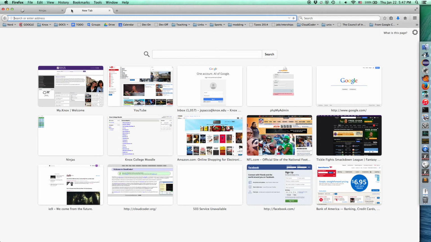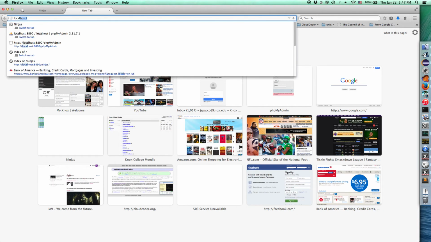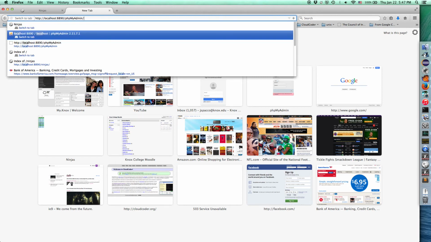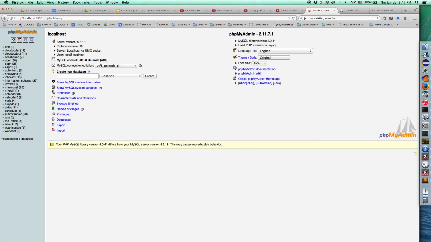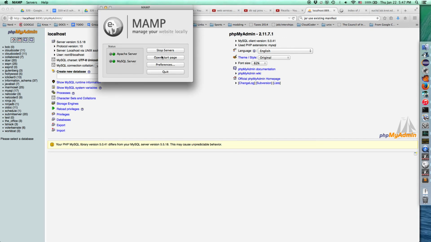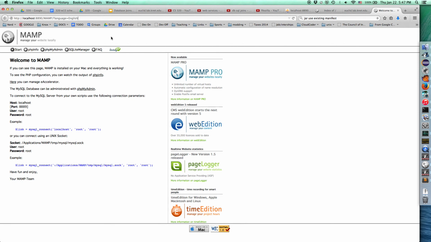You can pop open another tab and go to localhost. My port happens to be 8890. Your port might not be 8890, it might be something else, but that's okay. Just figure out what your port number is, and then just go ahead there, and if you ever forget, there'll be some little interface here to open a start page. You can go ahead and use that, and that'll get you there.